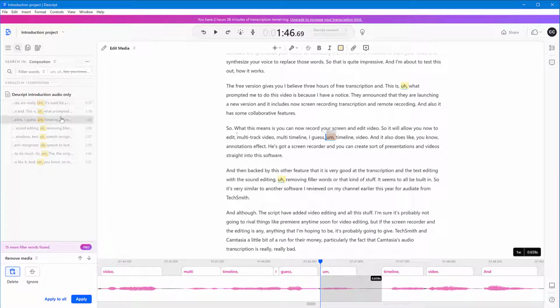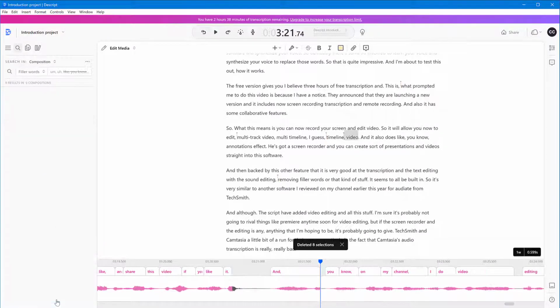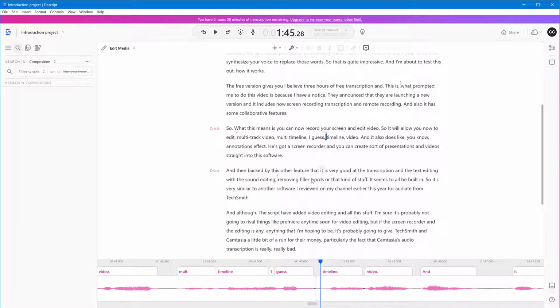So you can actually remove all of them at once. If you're happy with them, they're highlighted here, you see what they are, and of course you agree that they shouldn't be there, you select the delete operation and then apply to all, and there you go, they've all gone now. So where they used to be, my text now flows very nicely.